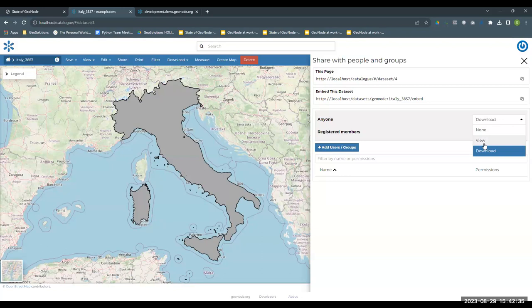This default can be changed through configuration. For example, there are situations where we want a resource that has been uploaded to be private by default. So after the upload, the owner of the resource can decide to make it visible to anyone, but otherwise it will be private and so only visible to him and the administrator.